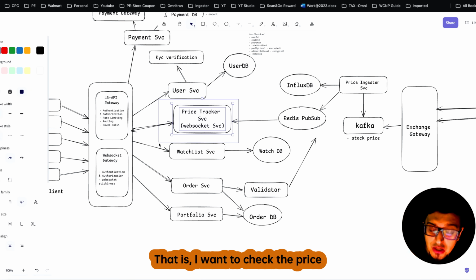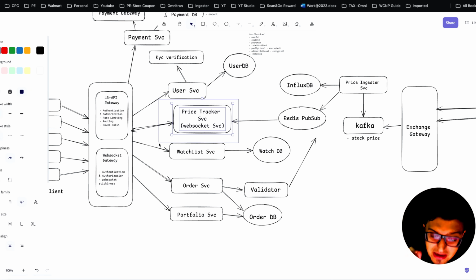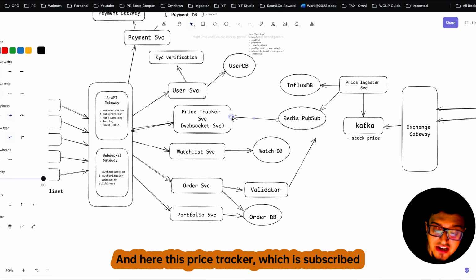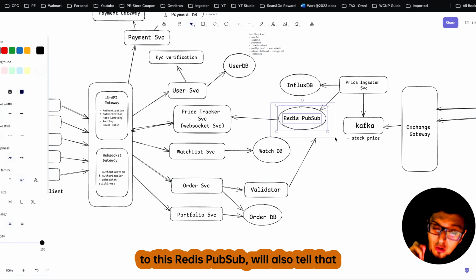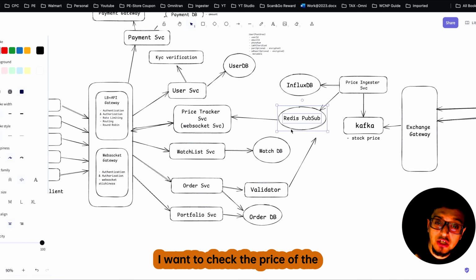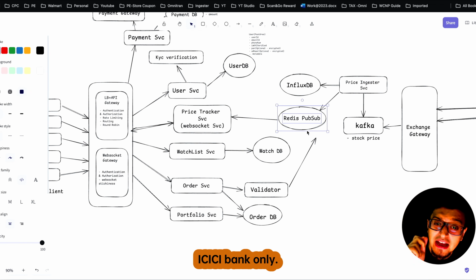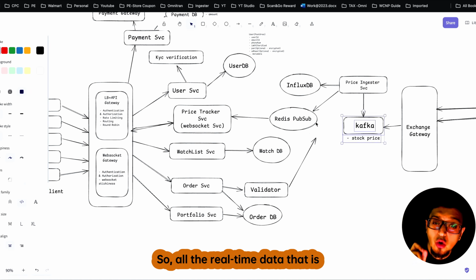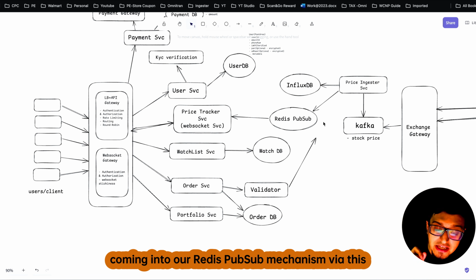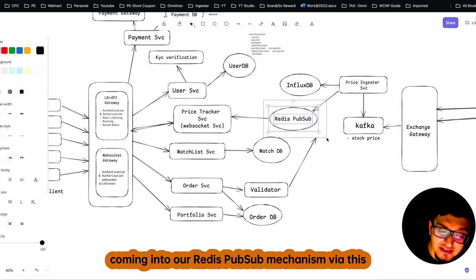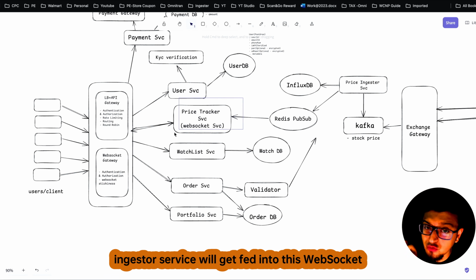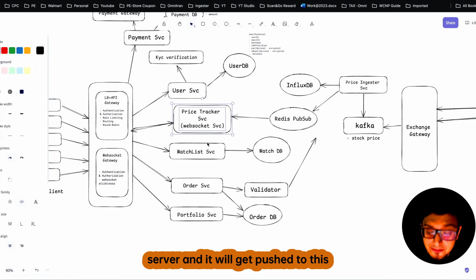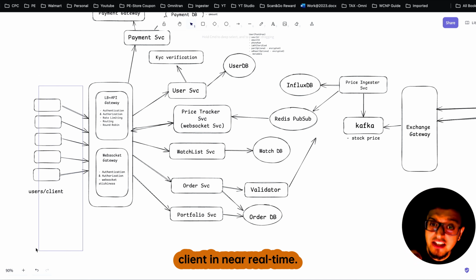That is, I want to check the price of ICICI Bank, and this price tracker, which is subscribed to this Redis PubSub, will also tell that I want to check the price of ICICI Bank only. So all the real-time data that is coming into our Redis PubSub mechanism via this ingester service will get fed into this WebSocket server, and it will get pushed to this client in near real time.